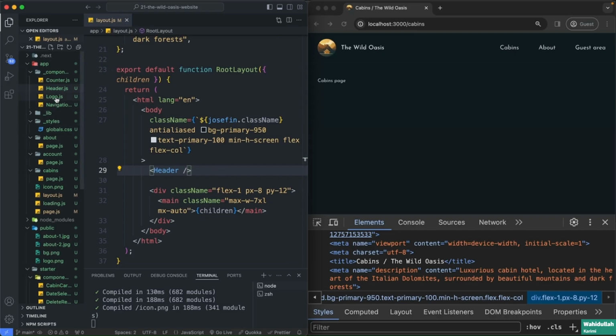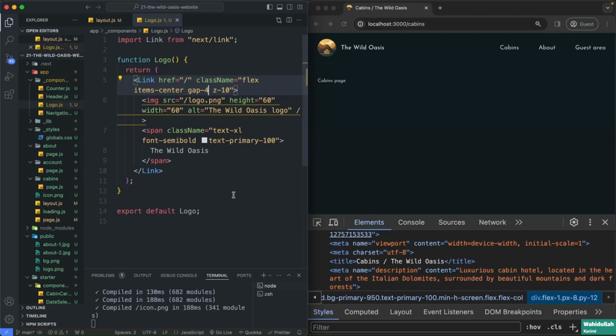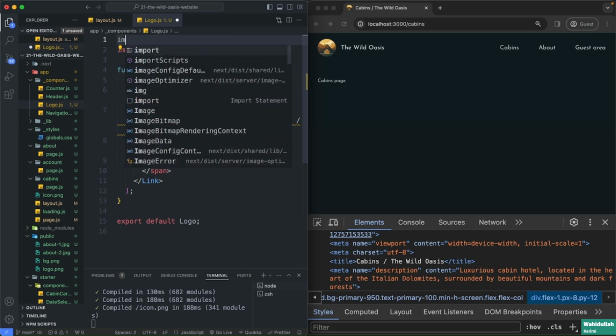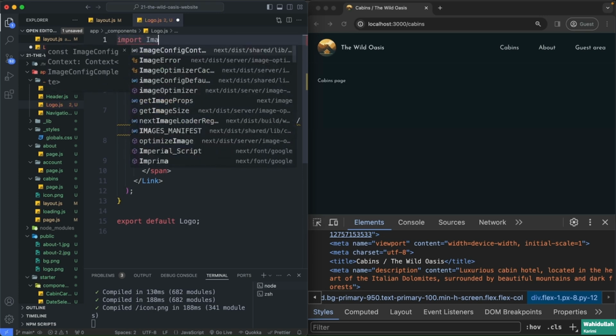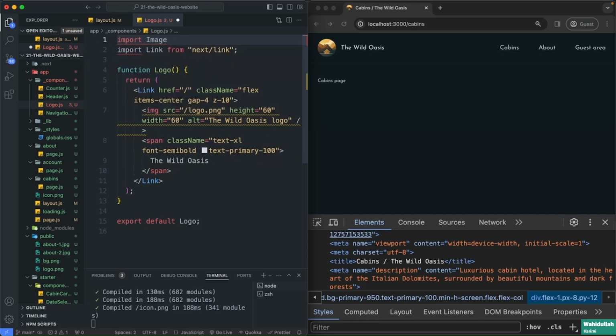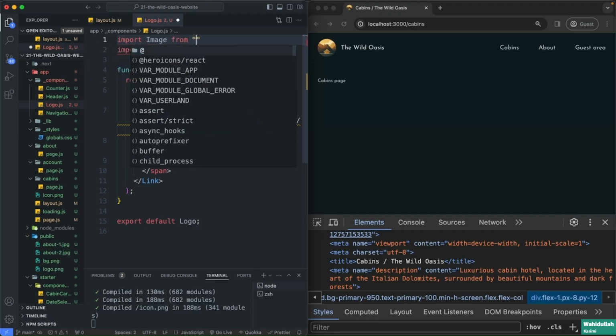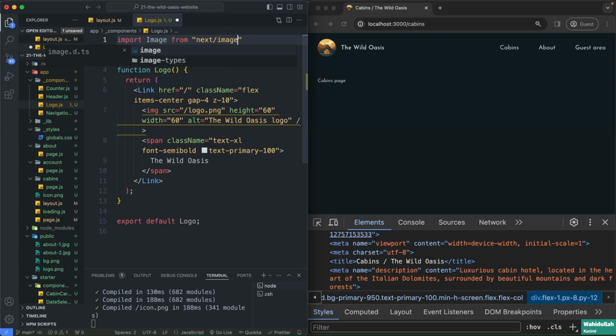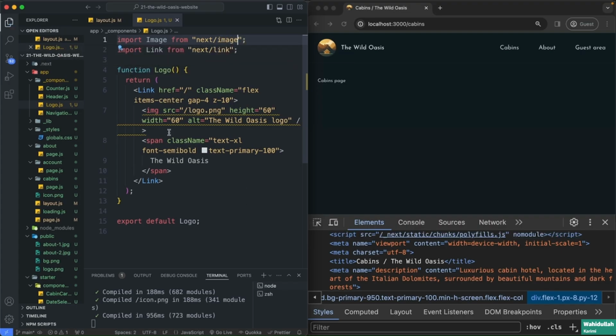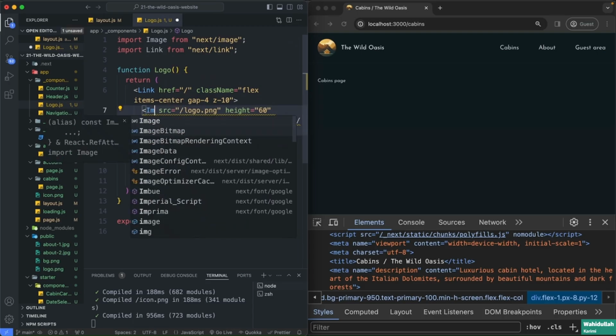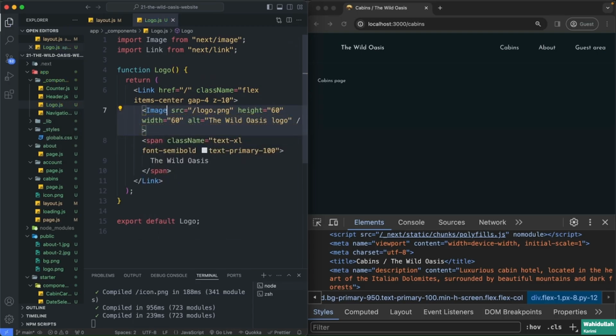So the first image that we're going to optimize here now is this logo. So let's start by importing that image component that I just mentioned. So that's just image, and then from next/image. And so now, as I just mentioned, we can simply swap out this image with the image component. Give it a save, and there we go. So in this situation, that's actually all we had to do.